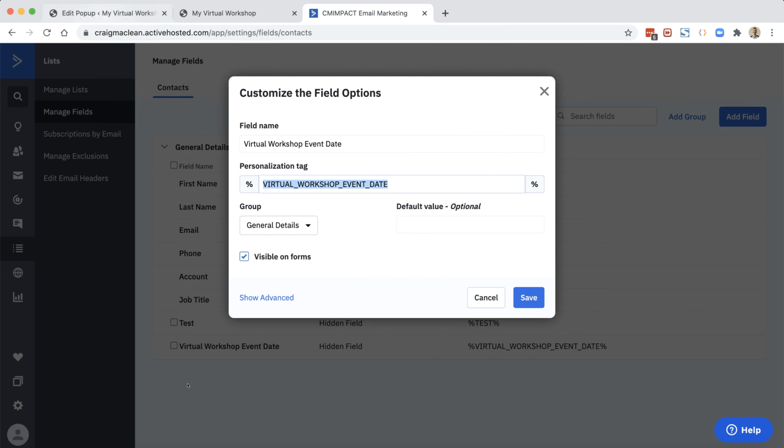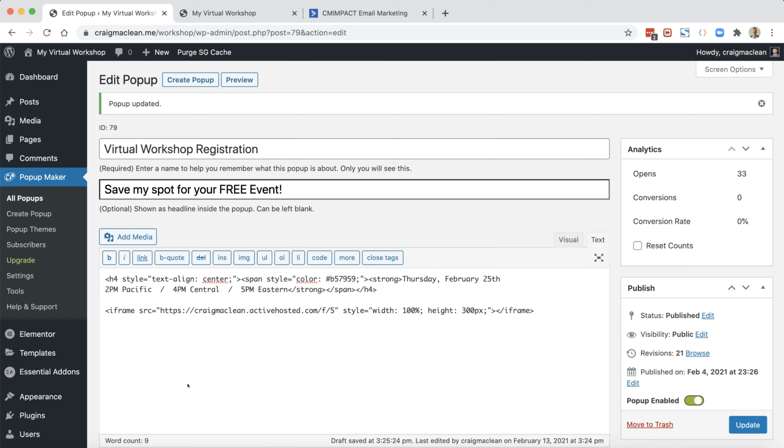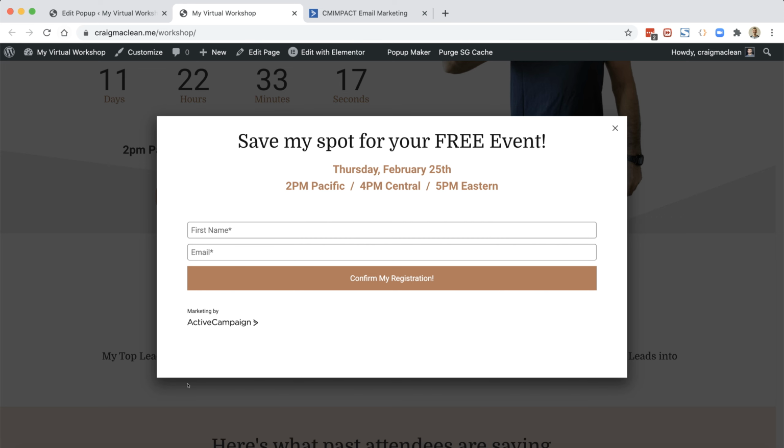Now I'm going to head back over to my pop-up. And right after the URL that we pasted in here, which was the link to the actual form itself, I'm going to type in a question mark. I'm going to paste that field that I just copied from ActiveCampaign, and then I'm going to type in equals, and I'm going to type in the date for our event. And again, the format that I like to use is year, month, day. Now I'm going to click on update. I'm going to head back over to my form. I'm going to refresh it.